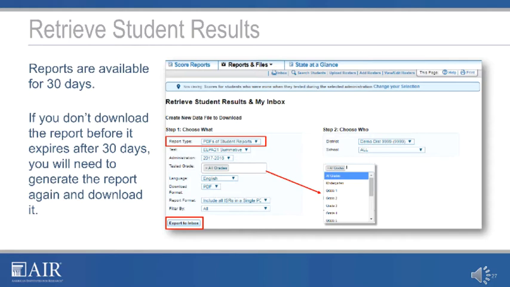When your file is ready, click Inbox in the banner to access your file. Click on the file to download to your computer. Your file will continue to be available for 30 days in ORS. If you are unable to download your report within 30 days, it will become unavailable. However, you may always generate the report by following these steps again.